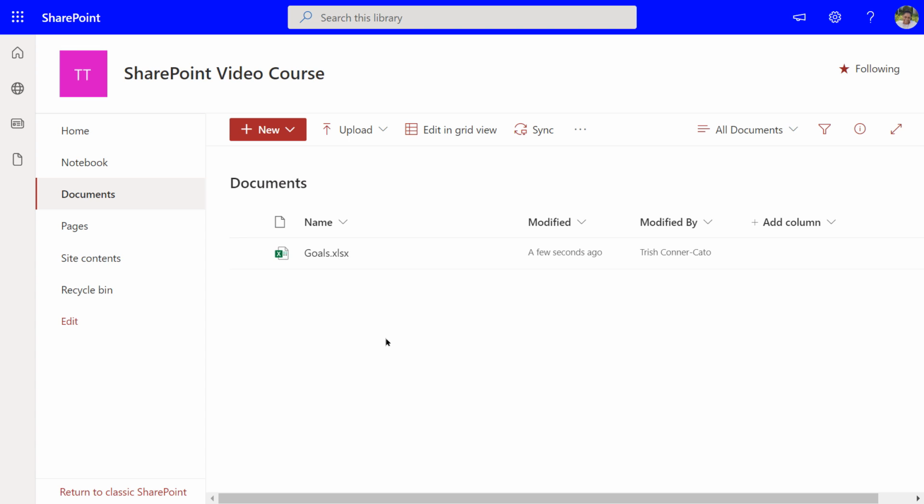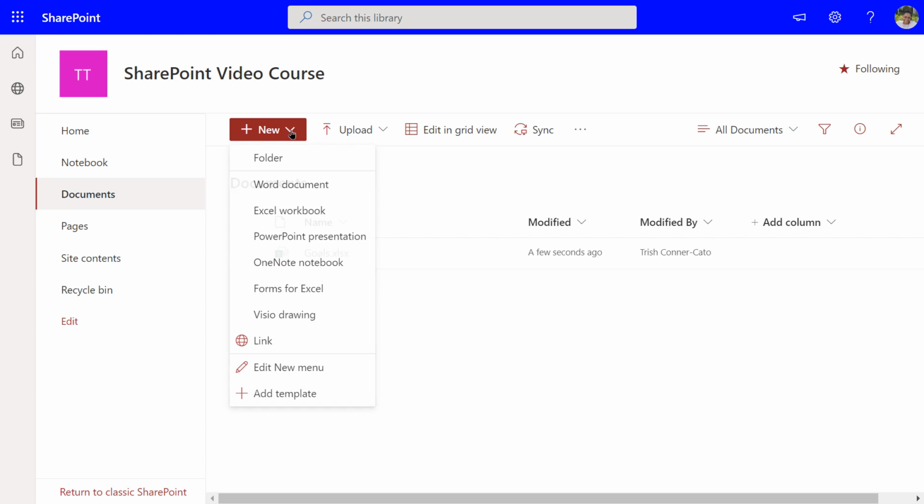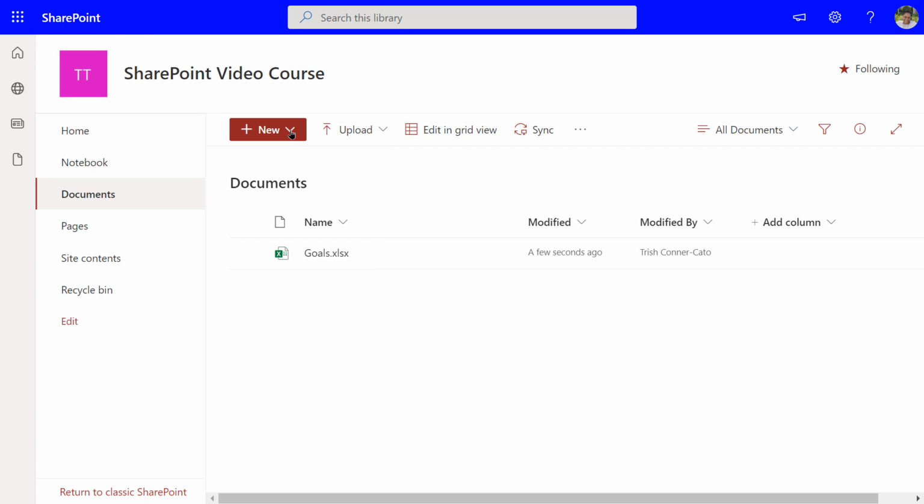So a couple of things about the document library that you should know. You can create documents right from in the library by clicking the New button. So you'll notice there's New buttons in lots of screens in SharePoint, and they're typically contextual to the screen you're on. So in here, I can create a new folder, Word document, OneNote notebook, all kinds of things from the New drop-down. If I wanted to create the thing directly in SharePoint, I can do that.